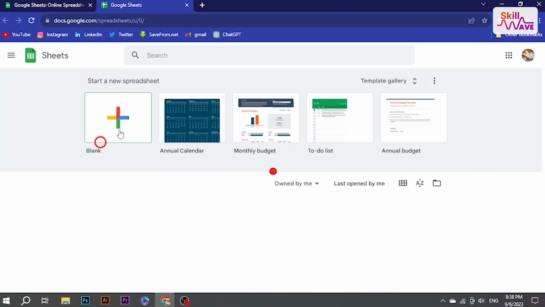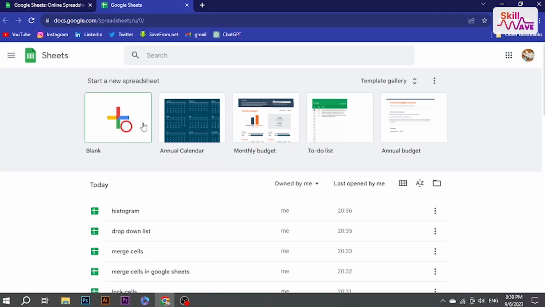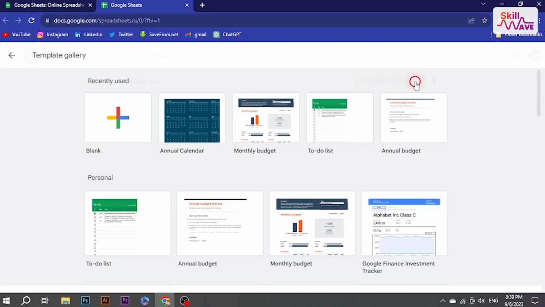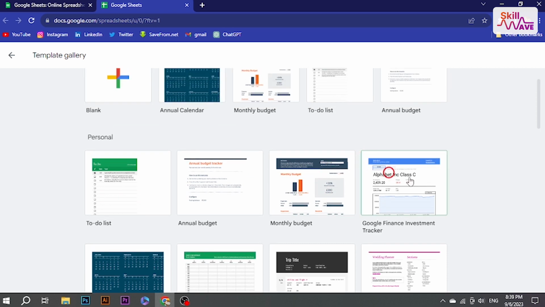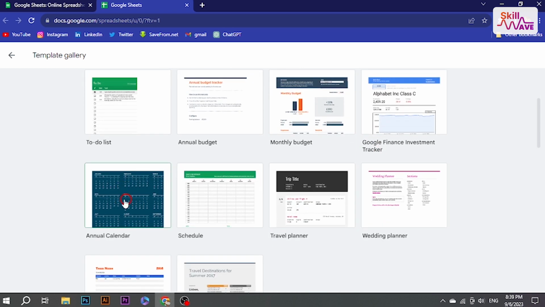First open your Google Spreadsheet. Now all you need to do is use the template from Google Sheets on Calendar. Now explore the template and you will see the calendar. So here is the calendar template. Click on it.